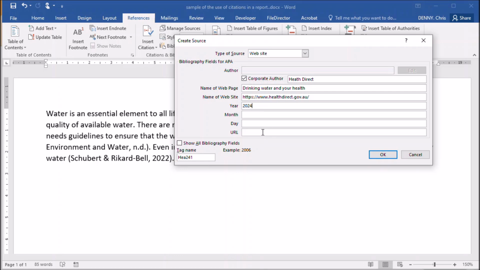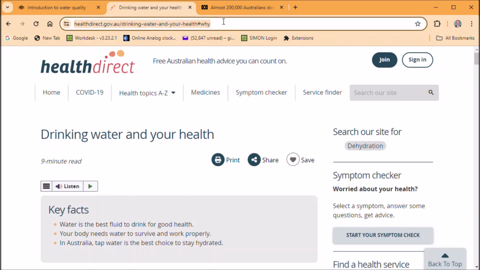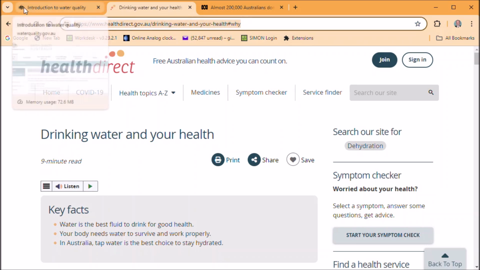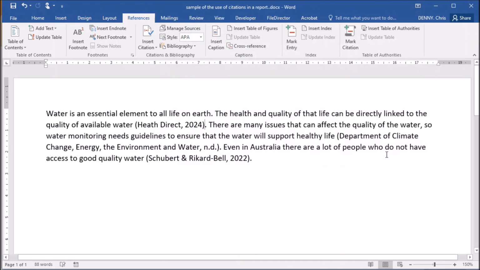And then finally, we need to put the URL, the website address. So that's that whole address, copy that and paste it into our Word document. Okay. And there we have our 1, 2, 3 citations.